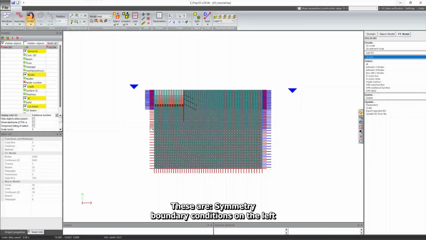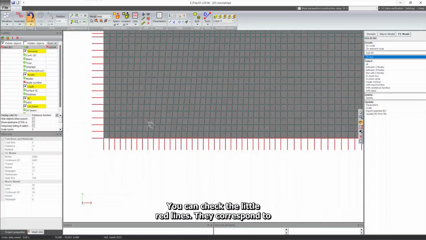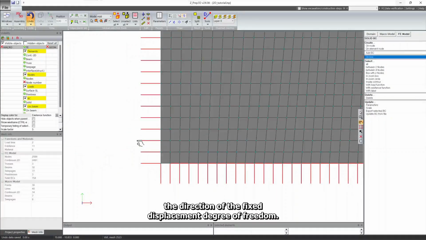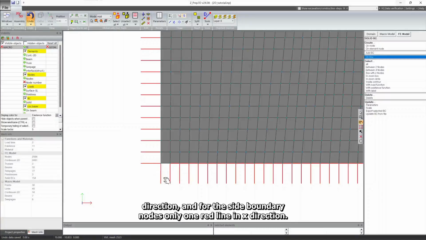These are symmetry boundary conditions on the left and the right side, and full fixities at the bottom. You can check the little red lines. They correspond to the direction of the fixed displacement degree of freedom. Here for the bottom nodes, you can see 2 such lines, one in each coordinate direction, and for the side boundary nodes, only 1 red line in X direction.